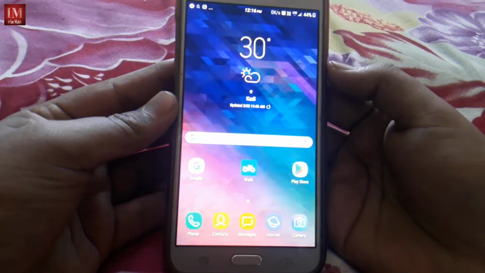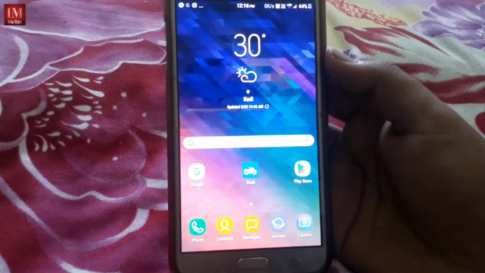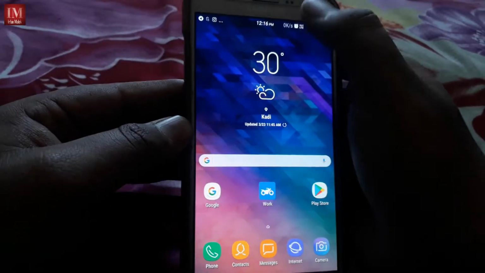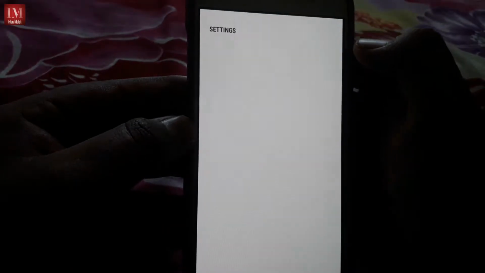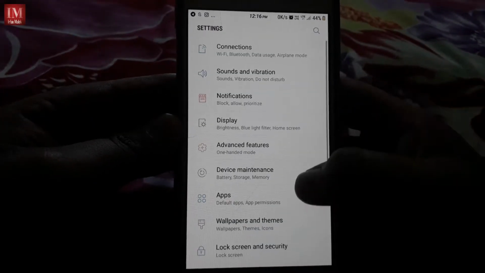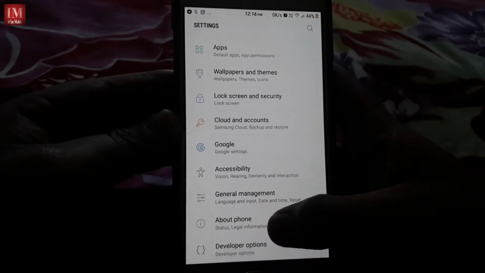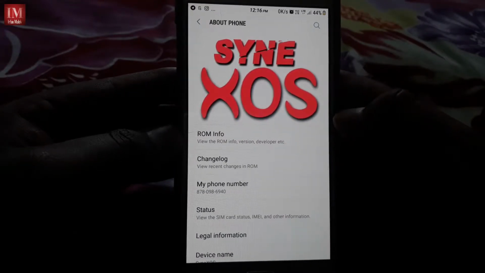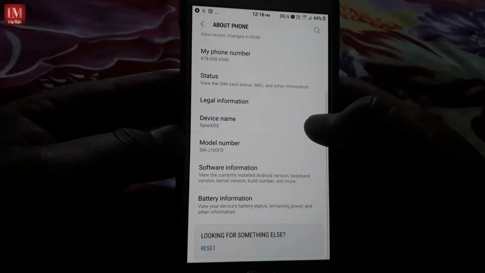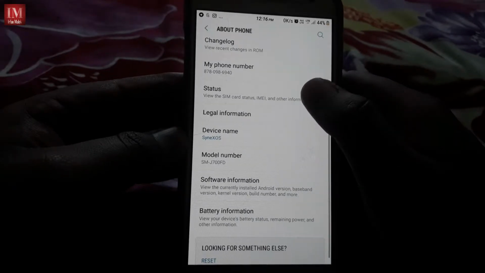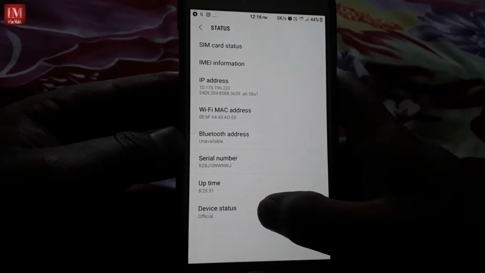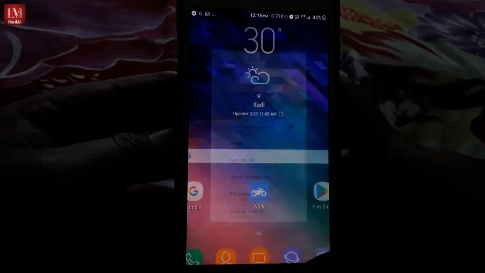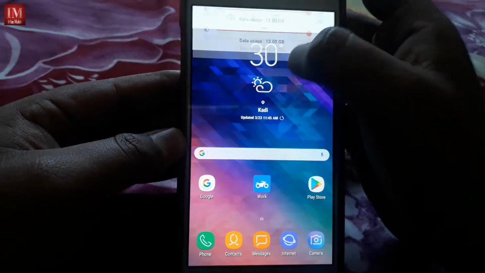The Synex OS version 1.1, as you can see, this is the ROM, and when we head up to settings, about phone, here it is written Synex OS and all these things, and in status, device status is official. So this is a pretty good thing.